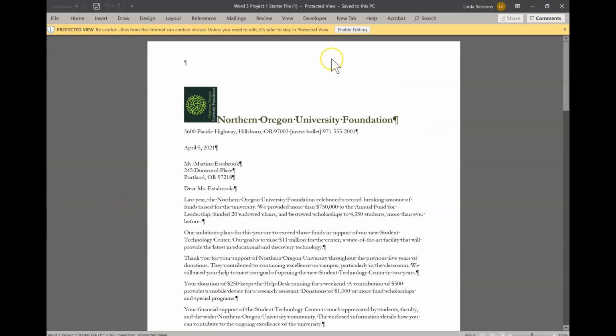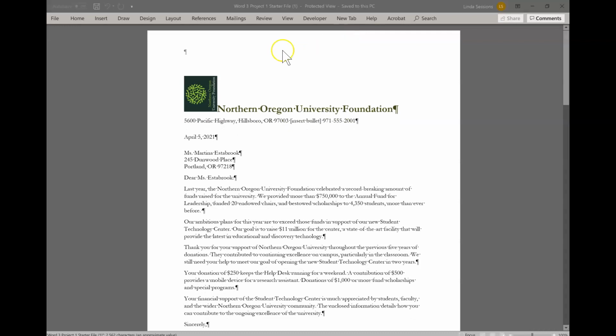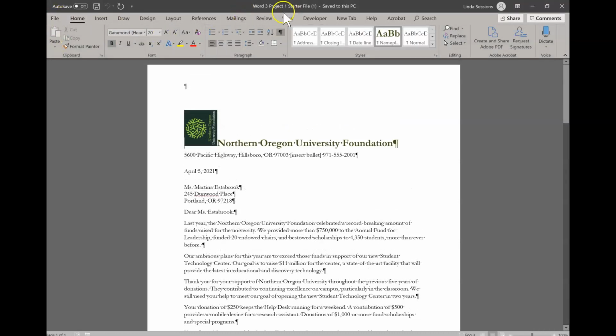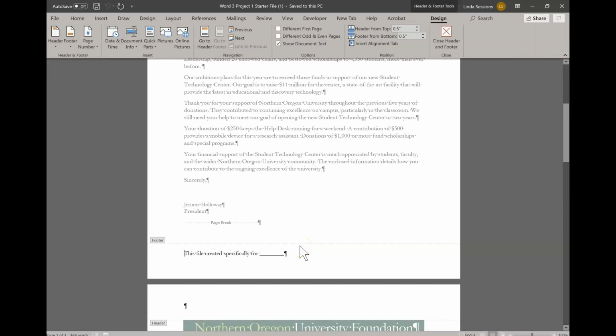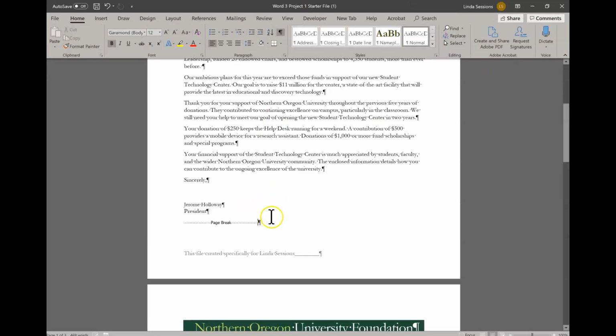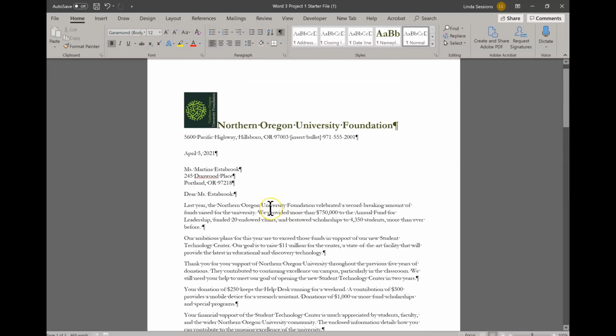It's going to bring it up in protected mode, so I need to enable editing. And then you want to save it with your last name instead of where it says starter file. Okay, now we need to make sure your name is in the bottom. So the file created specifically for, double click down here and then enter your name. And then come up here and close header and footer. And we're ready for the project steps.